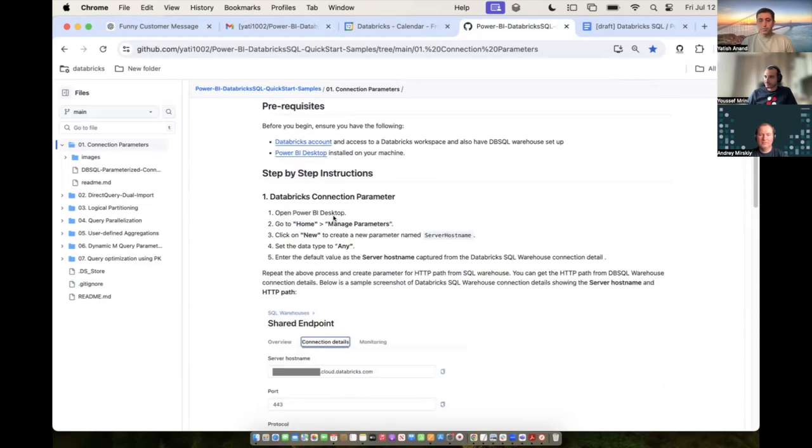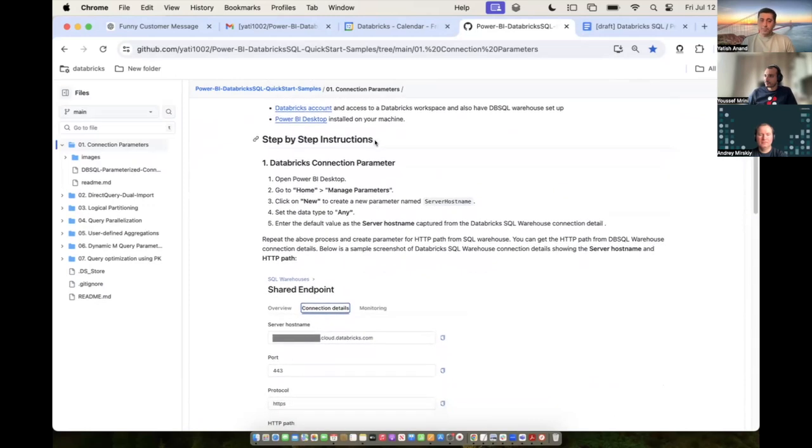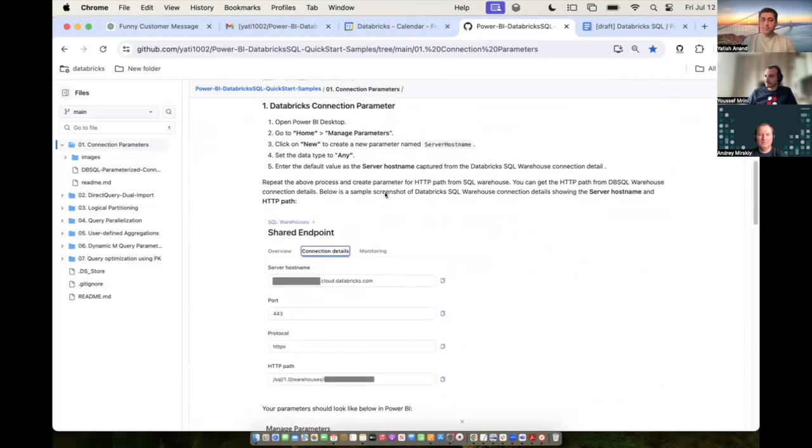So essentially what you need here is a Databricks account and a SQL warehouse, which is up and running. And then you also need a Power BI desktop where you would be creating your parameters. Now, to talk about step-by-step instructions, the first step of the process is creating those parameters.